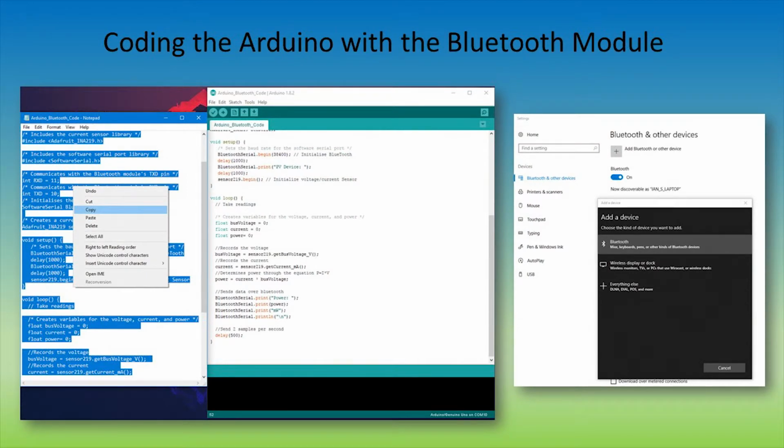After finishing the construction, you have to code the Arduino to send the data it is gathering from the current sensor to the Bluetooth module. From here, it will transmit that data through radio waves to your computer or smartphone. Now let's start by connecting the Arduino to the computer and running the IDE. Next, copy and paste the provided code into the IDE and compile and run it.